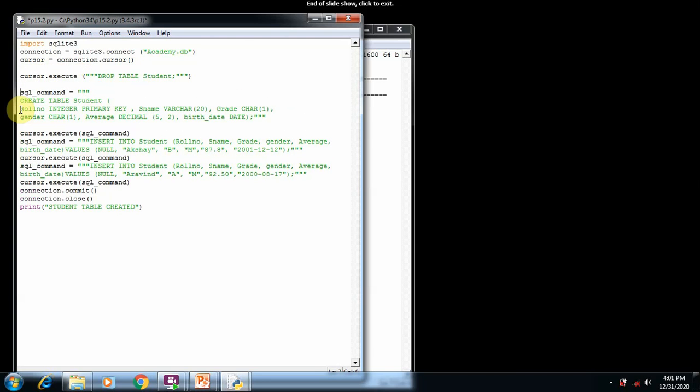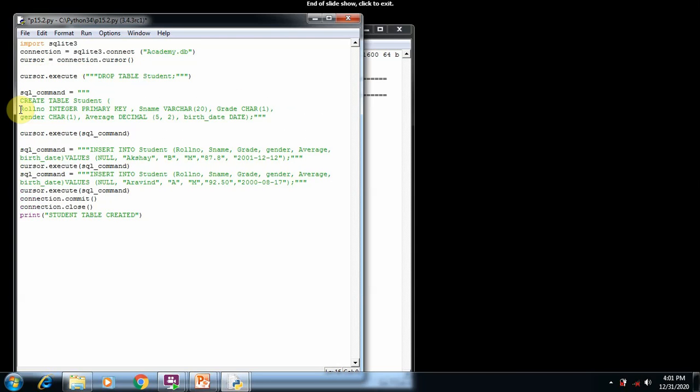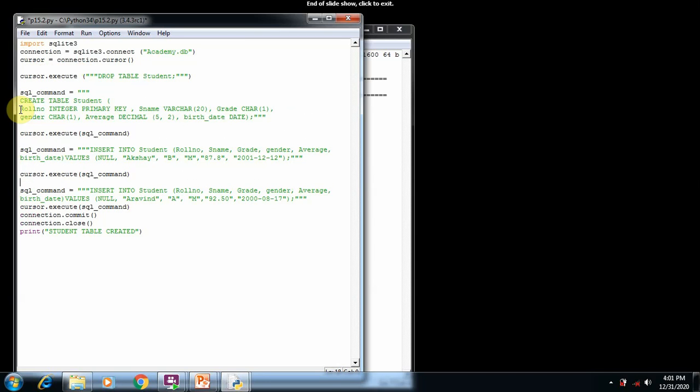So the cursor.execute command is executed more than one time in a single program. First time, we run the cursor.execute command to execute the drop table command. Second time, we run this object where we store the create table command. Third time, we run this execute command where we store the insert command, where we insert the values for the table which is already created. So the student table is created here by using the cursor and passing the object sql_command.